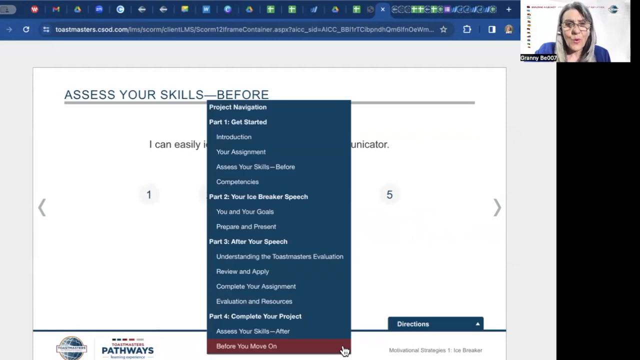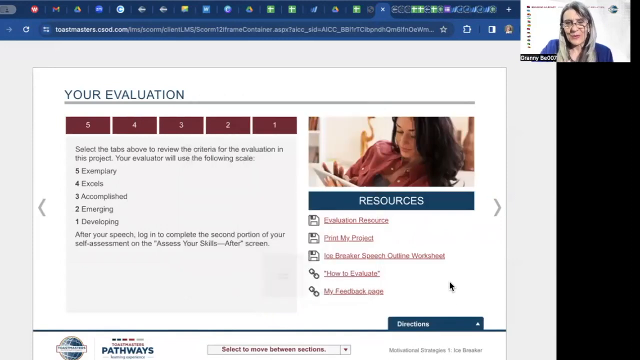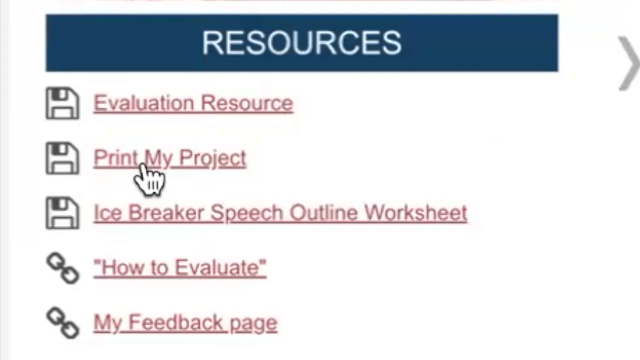Once you have gone through all the materials, you've gone through every section here, you will then end up at a place that you must always remember, evaluation and resource. And the reason why you want to remember that is, if you've been to a Toastmasters meeting, you would have learned that you have to come with an evaluation form when you present your project. So here's everything. This is the page with everything. Your evaluation resource. There's print your project again. There's an outline, a special outline they've given you. They teach you how to evaluate and your feedback page. This is where your evaluation resources are and your project is.